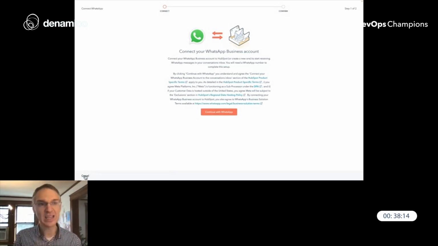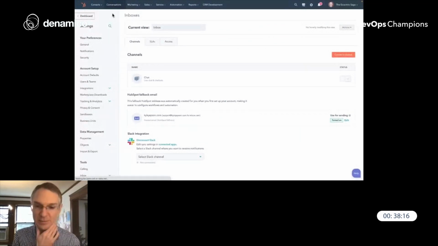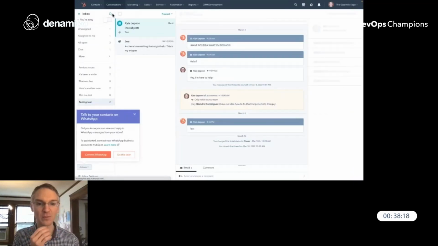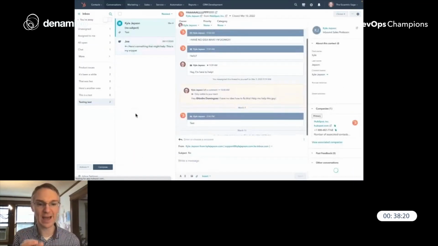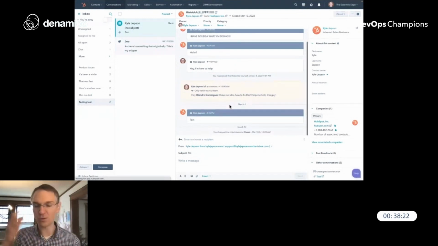And once you've done that, inside the conversations inbox, you can now respond to WhatsApp messages. So if you have a WhatsApp phone number and people are sending messages to it, it will just show up here in exactly the same way as your live chats and your emails. And it's one more channel you can respond to people with, and you can change from one channel to the next.